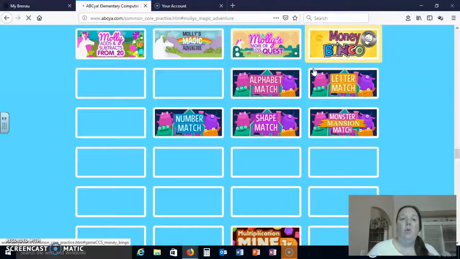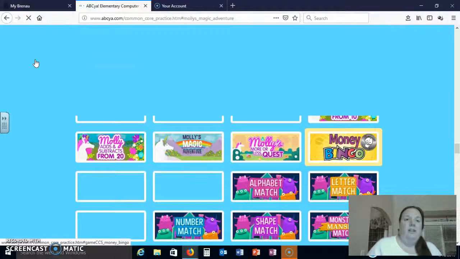And it's a Common Core standard. I'm going to tell you about the Georgia standards and how these different little activities fit into them. But now this is being slow, so we're just going to wait for that to reload. Sometimes it takes a long time to load because of the graphics. So we'll hold on here for just a minute, and we're going to go back to Molly's Magic Adventure.